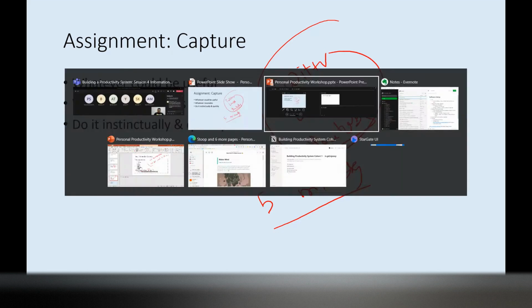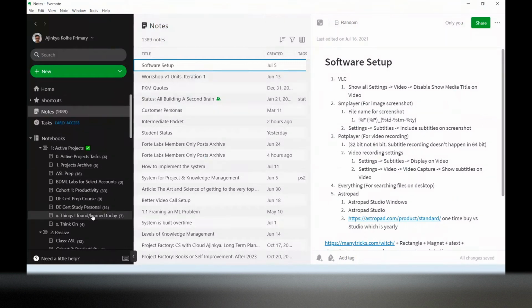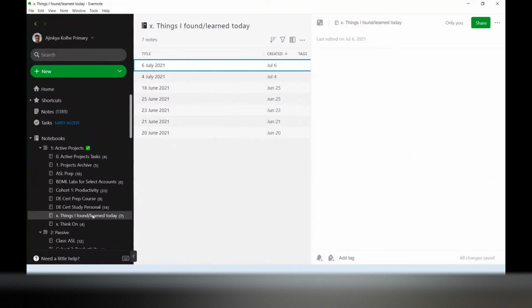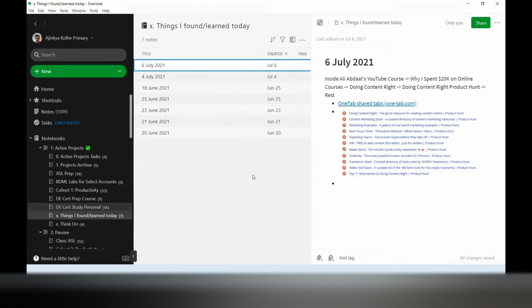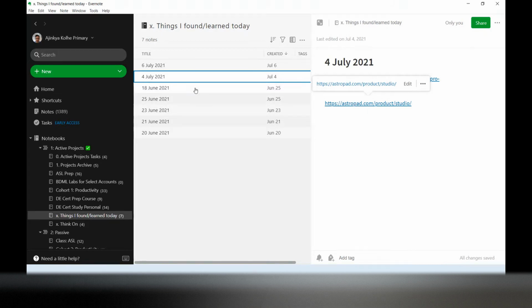But the point here is you will always be finding some stuff, always. If I just go here, I was maintaining this since 20th of June. On 6th of July, I found these in 10 minutes. On 4th of July, I found these two. Extremely useful. And I'm using this AstroPad right now to draw on my slides. It's way better than something else from iPad.